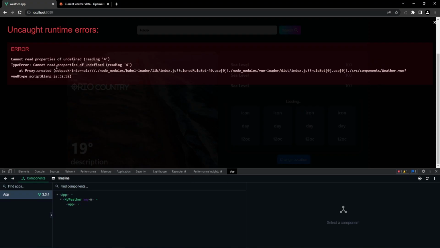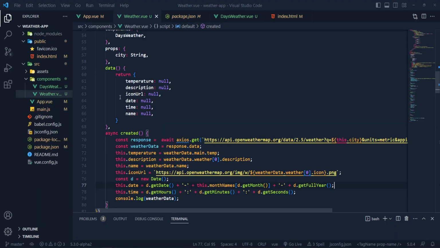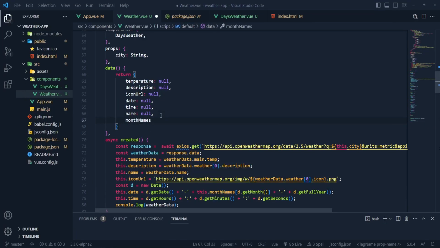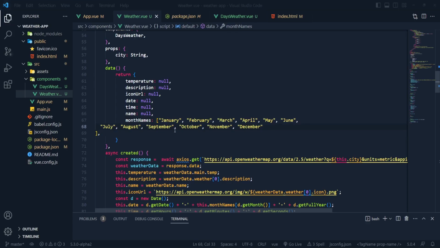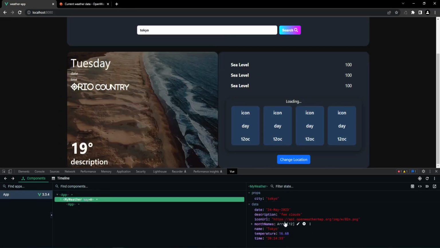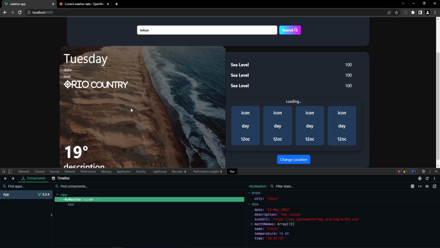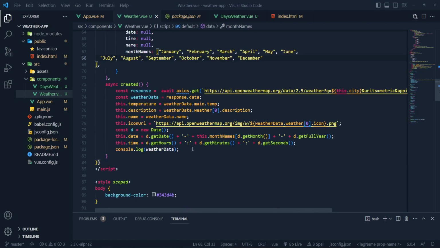Alright, so we get the error. Now we have to define the months, so I'm gonna create an array, and here I'm gonna define the months. Alright, so we have fetched all the data from the API and assigned that to each variable. Now we have to fetch these variables into our HTML, so let's do that.